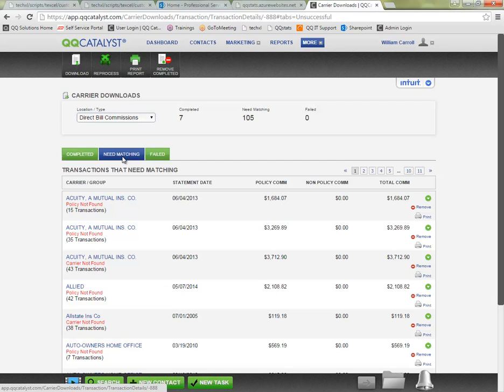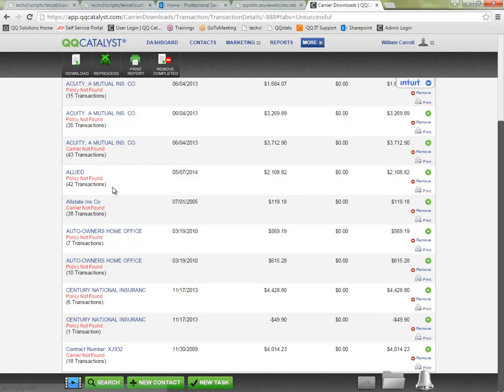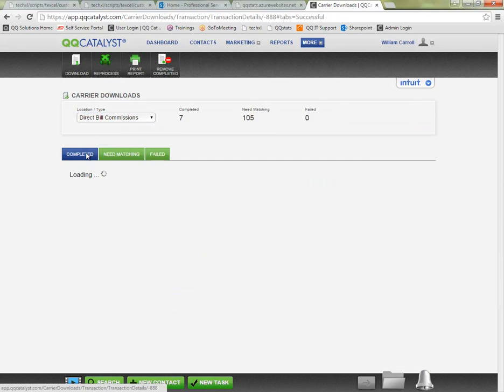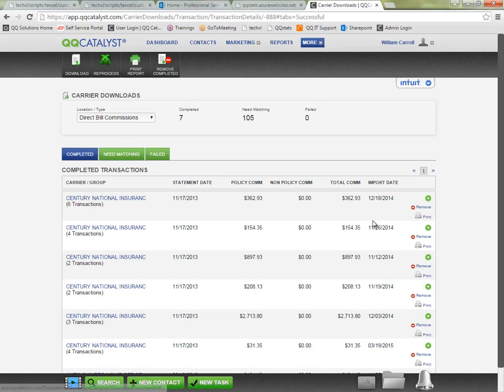And back on our Need Matching area, we can see that item has been removed from the bottom, and it should now be on our completed list, and I can still access the print-only copy from here if I need to.